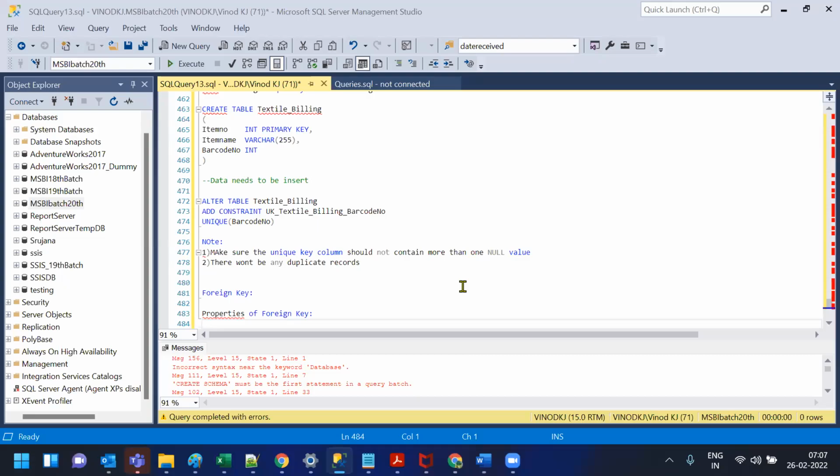Have you written this point? For a table, we can have more than one unique key, right? No, sir. Could you please write down here itself in the note? Table, we can have more than one unique key.